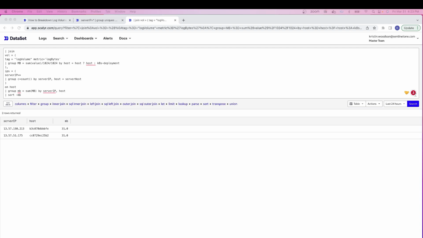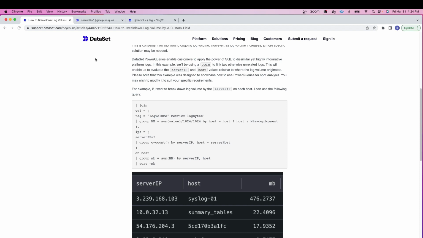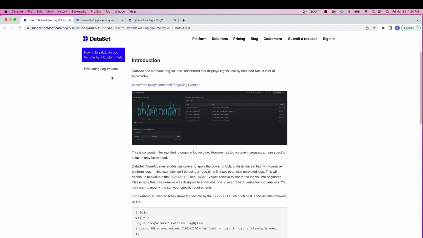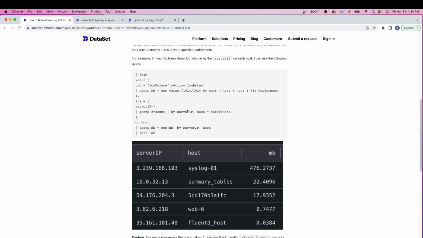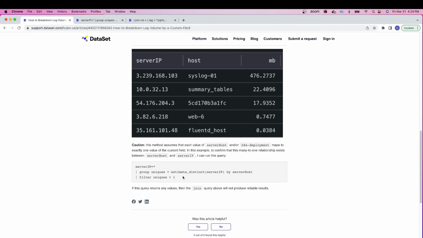Before we talk about setting notifications for evaluating log volumes, something to keep in mind is that we do also have a KB article on how to break down log volume by custom field. This has the examples that I used here today for my join, as well as checking to confirm that my custom field has a many-to-one relationship with server host.